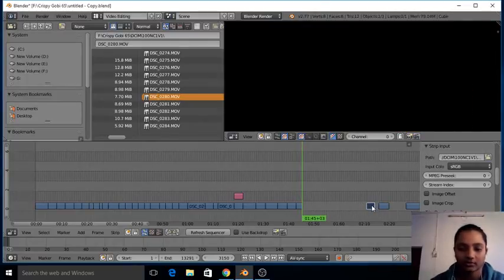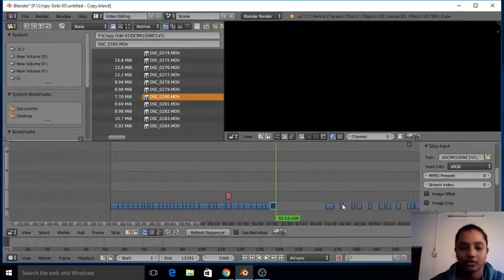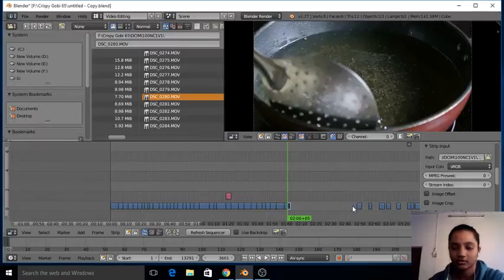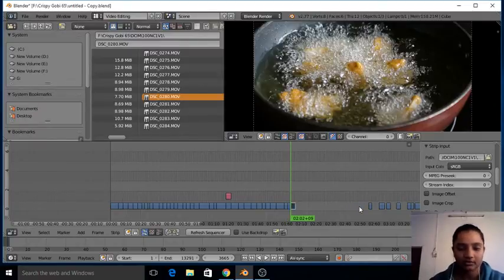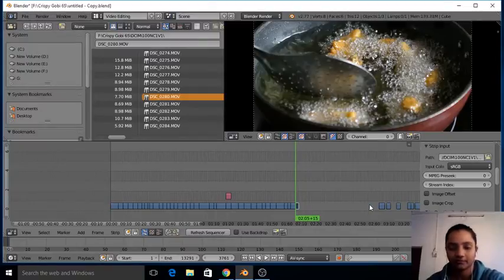Initially you will have some difficulty in working with the software because it's completely new to you. It's completely different. But if you're patient enough and you start learning it, there's nothing like learning new things about this software every day.